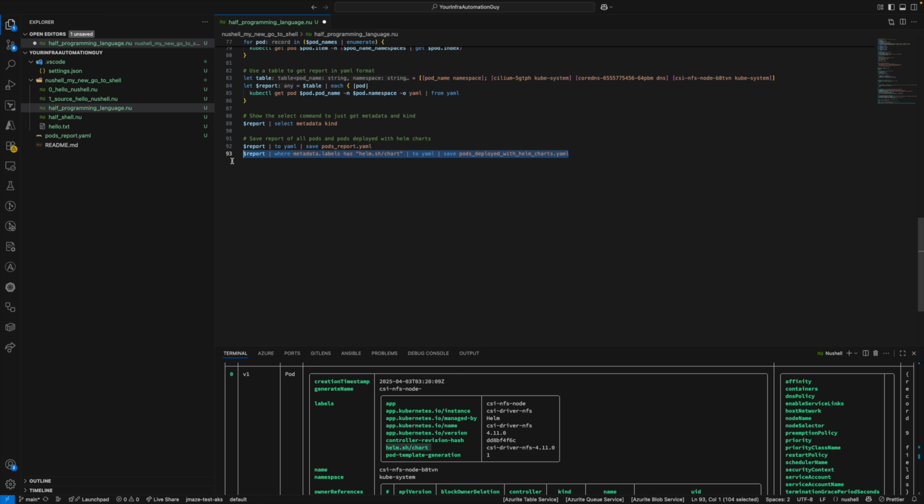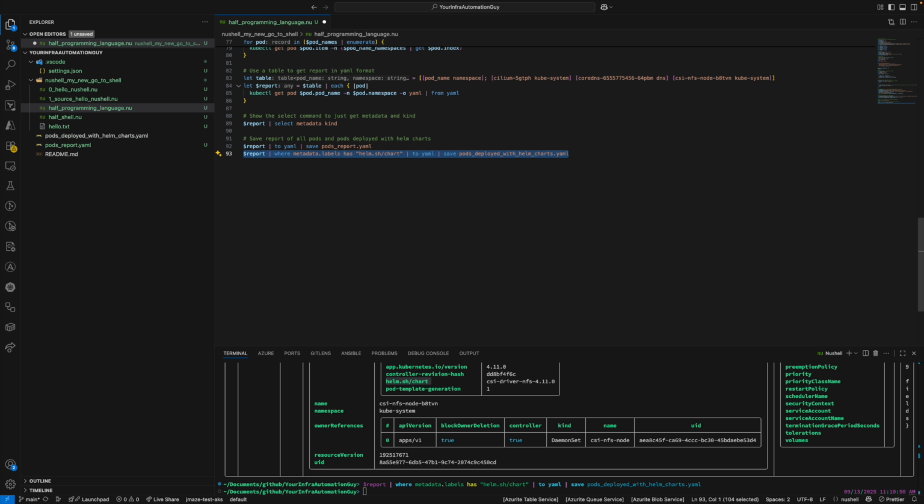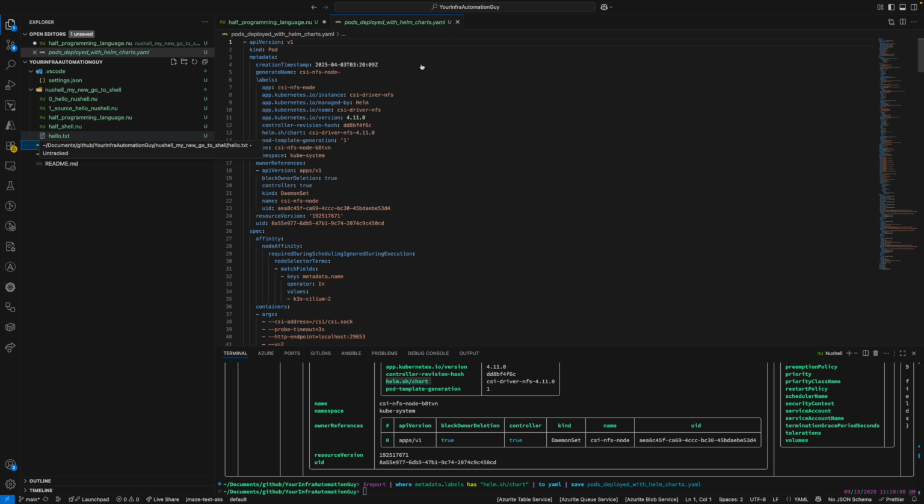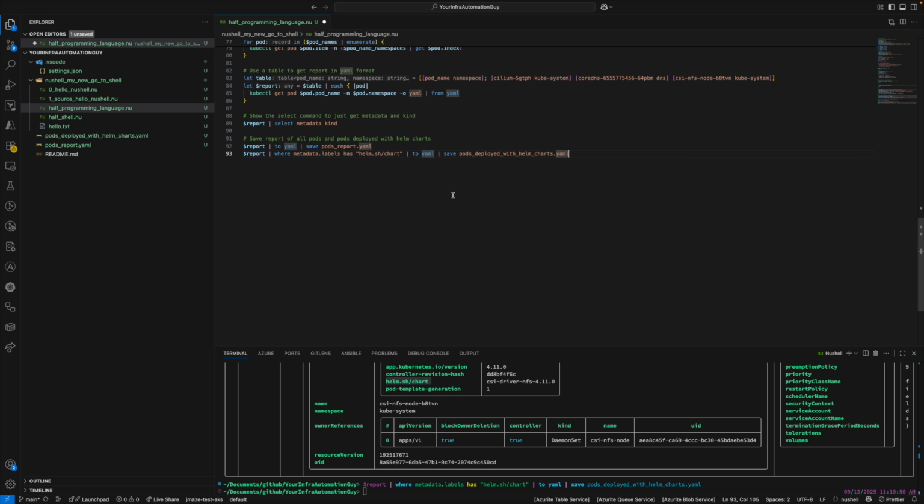Once again, I can use that where command to create a report of just the pods that were deployed with Helm. This is very useful when you're dealing with large amounts of data. You can pull, slice, and dice data how you see fit. So this is just a sneak peek into what Nushell supports in terms of programming. This is how you would write very impactful Nushell scripts. I hope this fires you guys up and gets you excited about using Nushell. This is just a little taste and a sample. We could go on for a long time about all the neat aspects of Nushell.